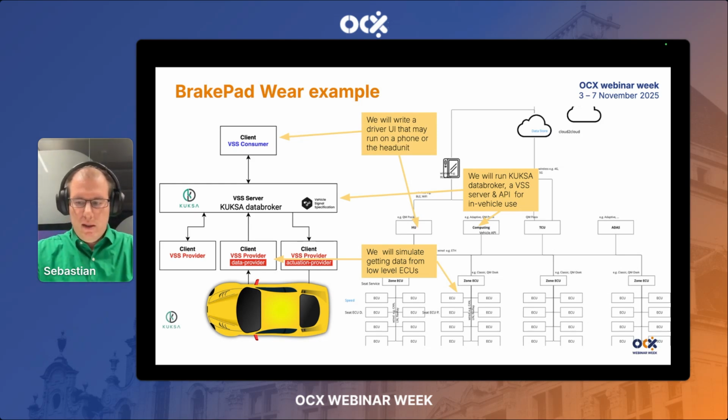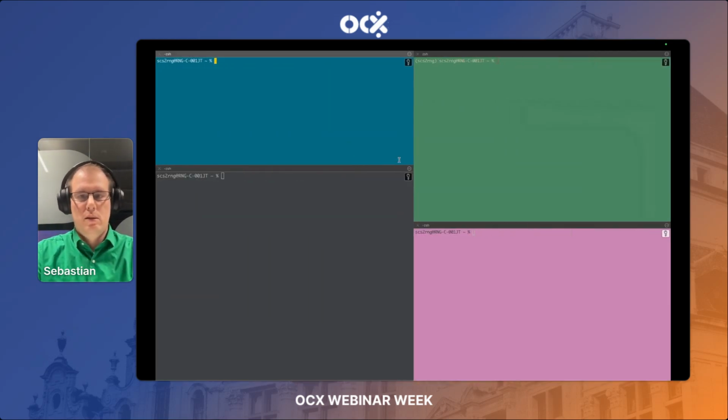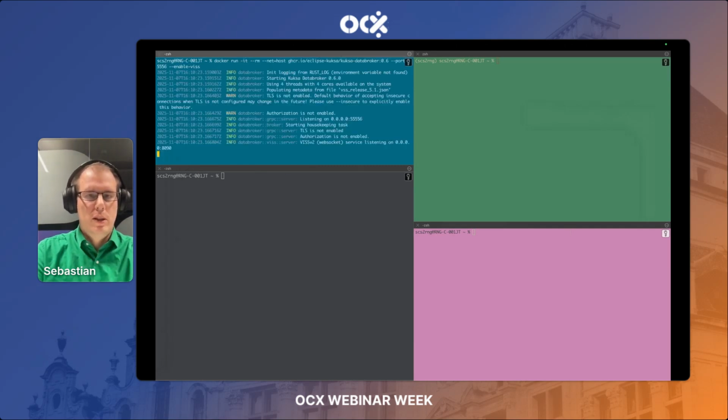With that, let's leave the slides for a moment and go to why you're all here: lots of terminals. So what I do here now, remember, first we need the data broker. That's the main component. That would normally run on your vehicle computer. I will just start it because it can also run on your PC. You can see it in this terminal. I started it, it's sitting there.